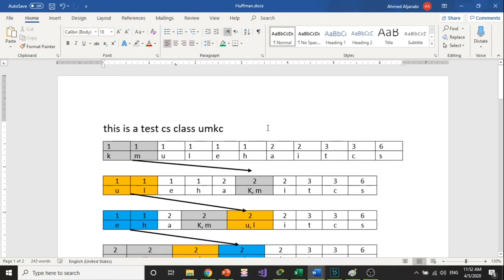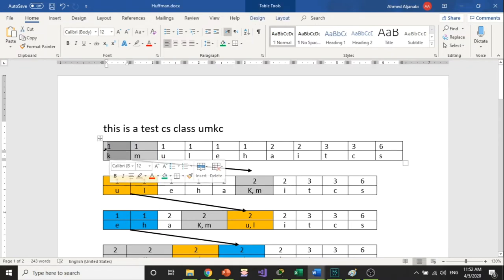What I did basically with this text, I had all my characters in this priority queue. And every single element in this priority queue is basically a pair of two values. The first one will represent the frequency of the appearance of that character, and the character itself. So basically, K appeared 1, M appeared 1, and U appeared 1, A appeared 2, T appeared 3 times, and S appeared 6 times. Now, very, very important, it has to be organized in a priority queue.